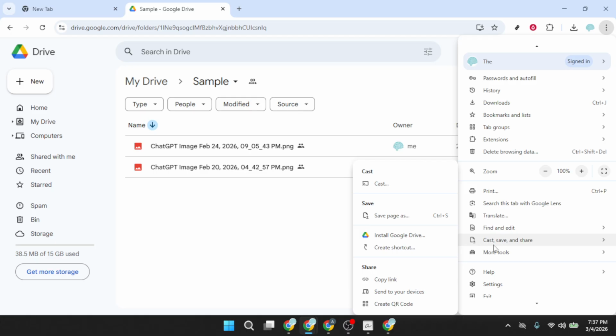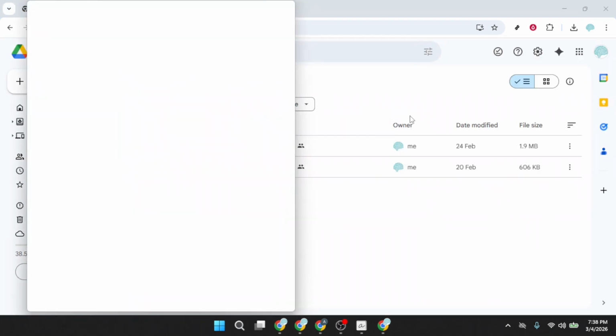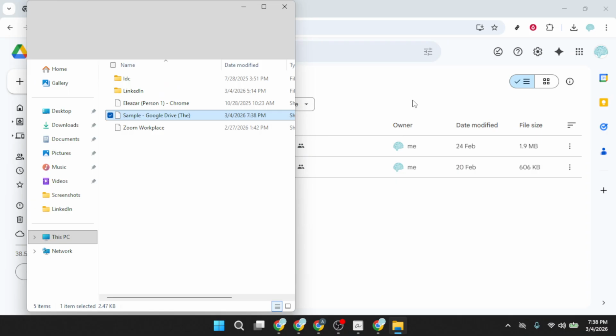From the Save and Share options, click Create Shortcut. You'll see a small confirmation window appear. It will display the name that the shortcut will use, usually pulled from the folder or file title. If everything looks good, click Create to confirm. Your browser will now generate a shortcut to this exact Drive location.